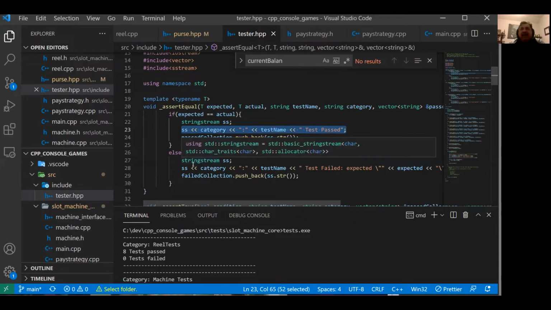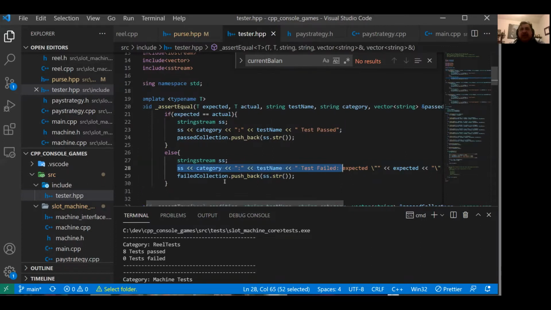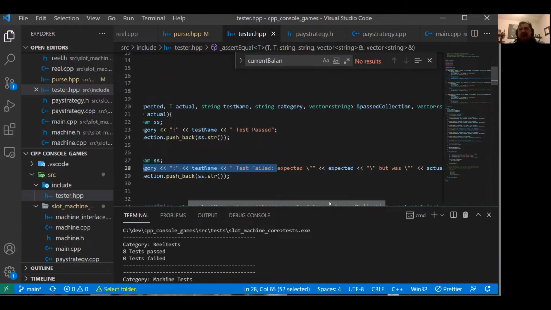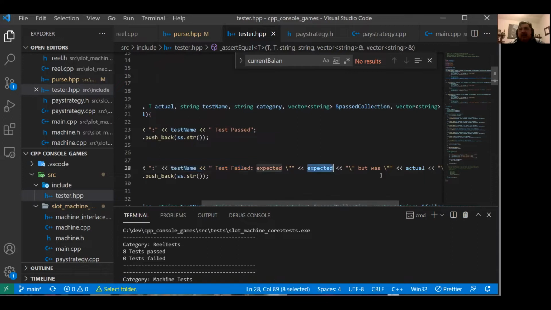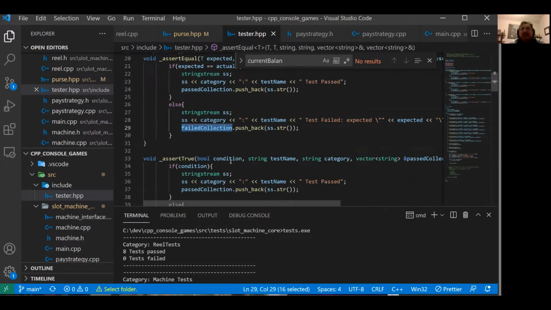If it didn't pass, that's where I'm going to say whatever category, whatever name. The category is probably going to be the name of the class under test, and the actual test name would be whatever name you gave the test, and it'll tell you what it expected and what it actually was, and it puts that on the failed collection. So if you passed, it goes in the pass collection; if you failed, it'll put it in the failed collection.